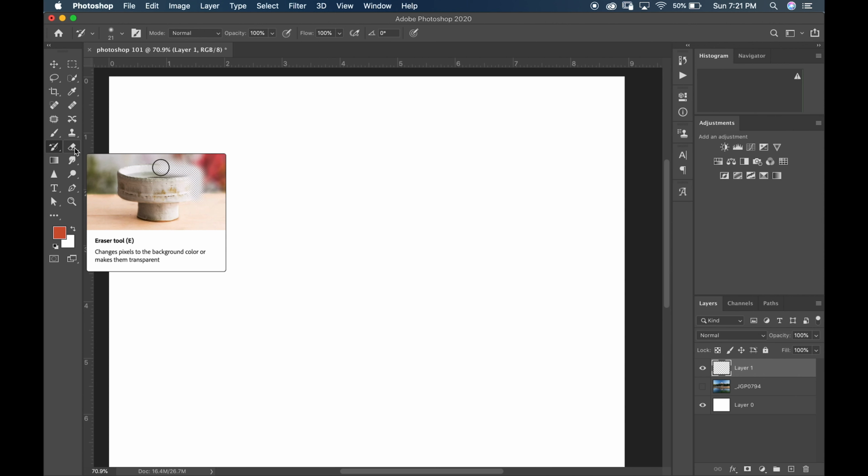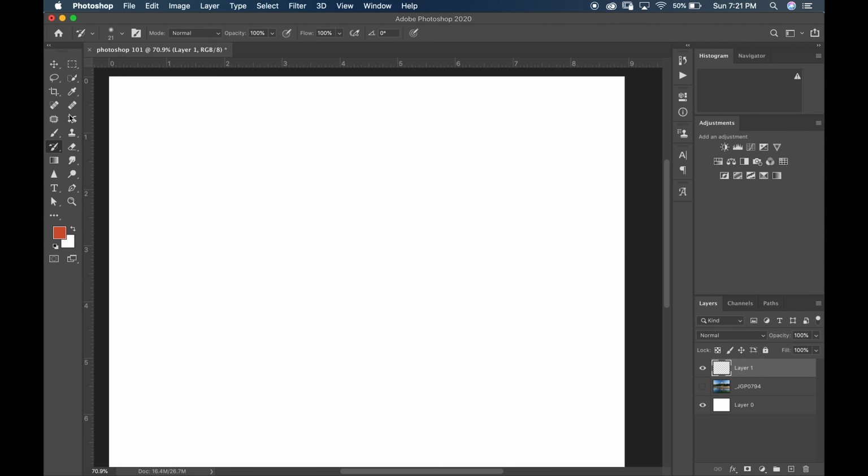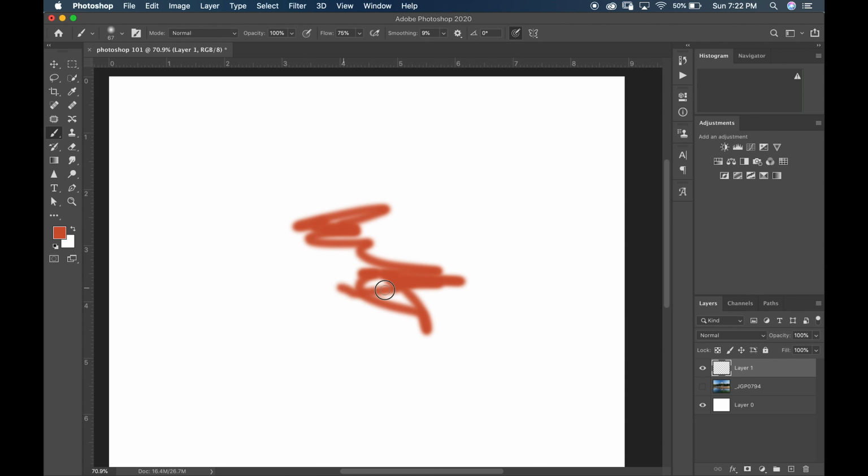Same thing with the eraser. If you are going to edit with your brush here and then try to get rid of some of it with the eraser tool, I'll bring the opacity up, get rid of it with the eraser tool. It's a very destructive way of doing that. A better method would be to use a layer mask, and I'll explain layer mask in a different video.